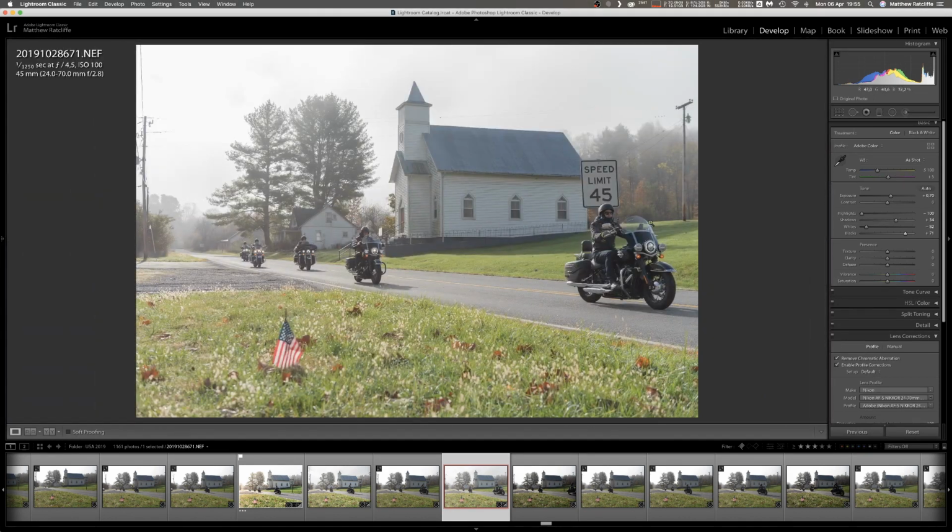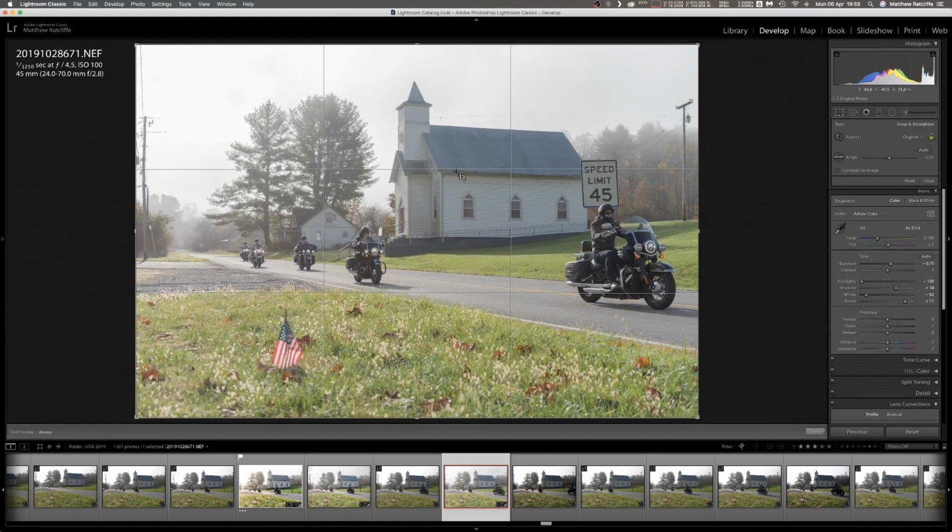I want to talk about composition a bit. The composition's all thought about having the line of the road draw your eye in to the bikers, the church, the speed limit, the American flag. That's all thought about when taking this photo. I will get to that in the future when I talk about actually taking a photograph. I'm just going to go into the crop panel over here and crop out some of the image.